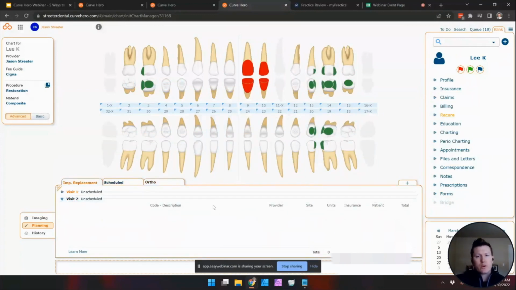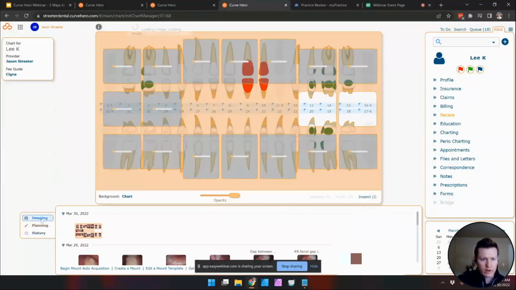So really intuitive, really fast user interface, a little bit different than maybe what you're used to seeing, but I really like the way this is set up. And then this is cool. I talked about if you have the imaging built right into it, you don't need a bridge, you don't need a third party. You can see I've got my history, my plan, and then imaging is right here.